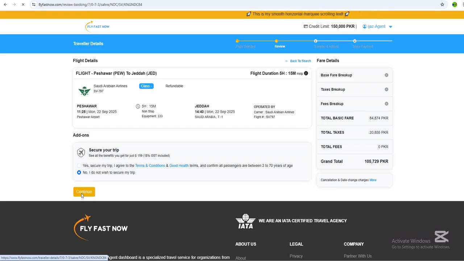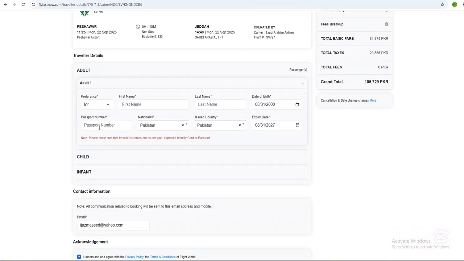In the next window you can see the detail of the flight, then click to continue. Here you can put the passenger name according to the passport record, date of birth of the passenger, passport number of the passenger, and also the expiry date of the passport. Now click on the continue tab.